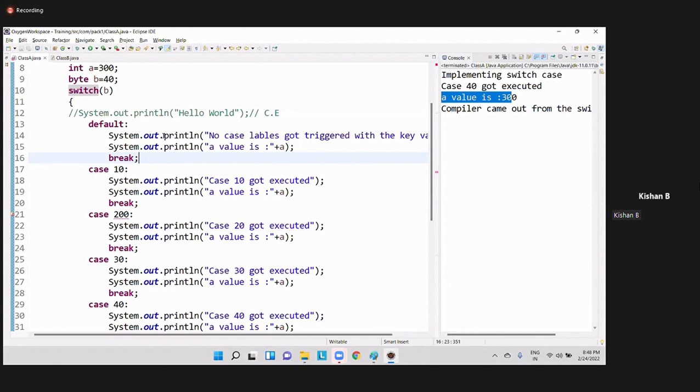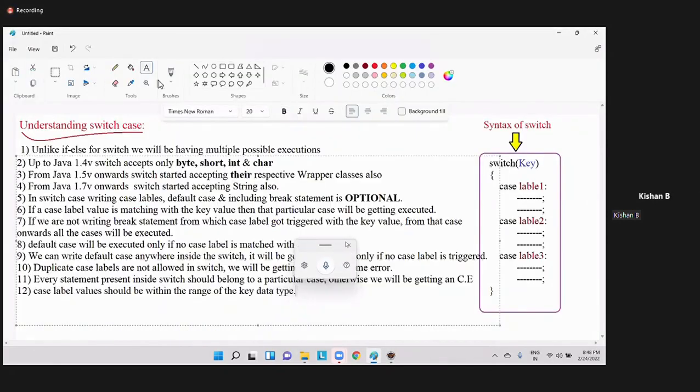So what do you conclude by this particular point? Case label values should be within the range of the key data type. Am I right or wrong? Case label values should be within the range of the key data type. Let me write it like that. Okay. Now, point number 13.